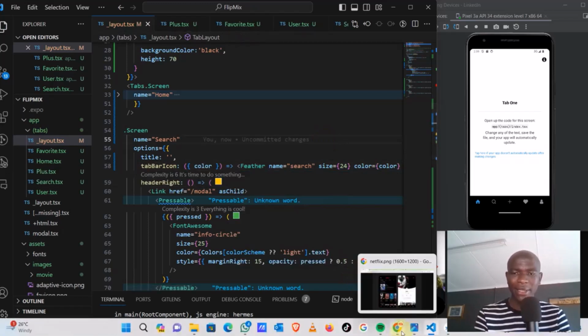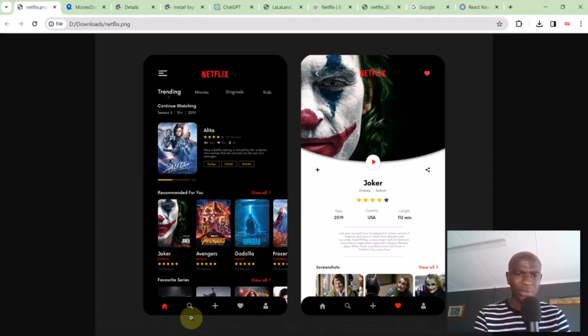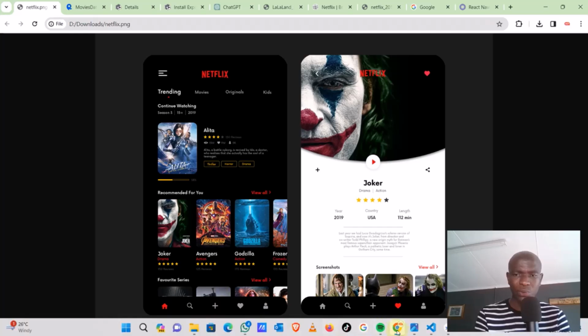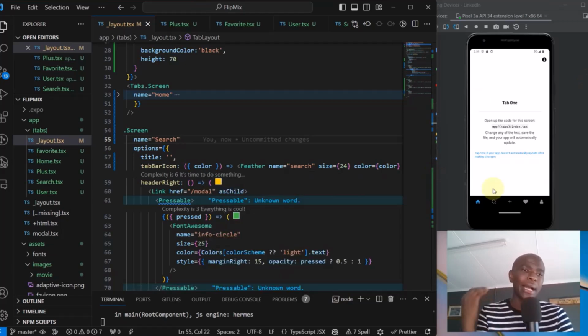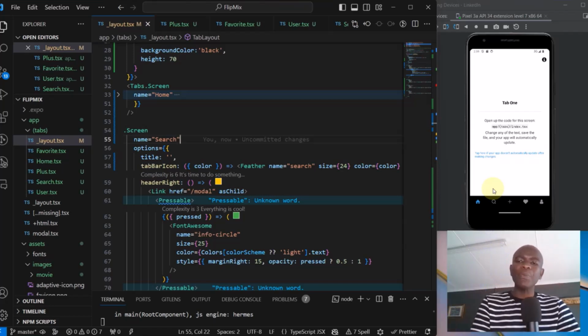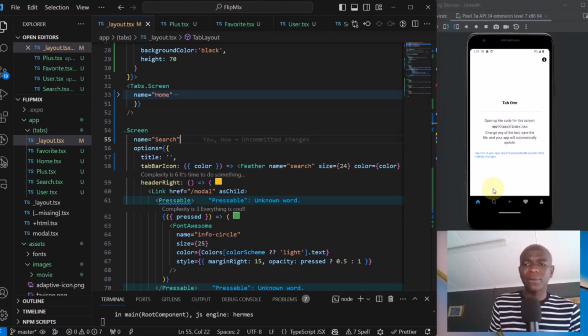We are getting there. This is where we want to go, and this is where we are. I hope it looks similar. My fonts are a little bit smaller. I don't mind about that because if I scan this using my own Android phone, it might look different. Remember, this is a simulator, so it doesn't give a 100% reflection of what's going on. So I'm happy with this for now.